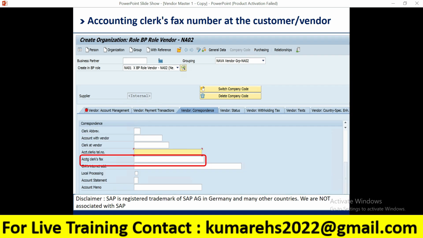configuration. The next field is accounting clerk fax number at the customer or vendor. This field stores the fax number of the person responsible for accounts at the business partner's organizations like AP or AR, accounts payable or accounts receivable.